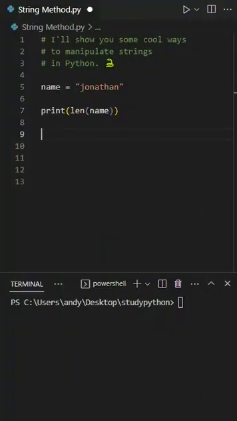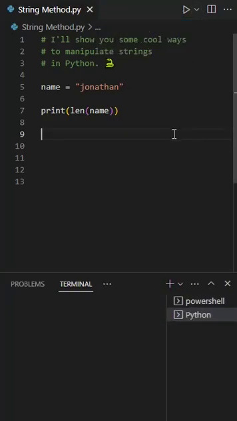The len method is a handy way to find the length of a string. Just surround your string with len, and it will return the length of your string. For example, len(name) returns the length of the string assigned to name.